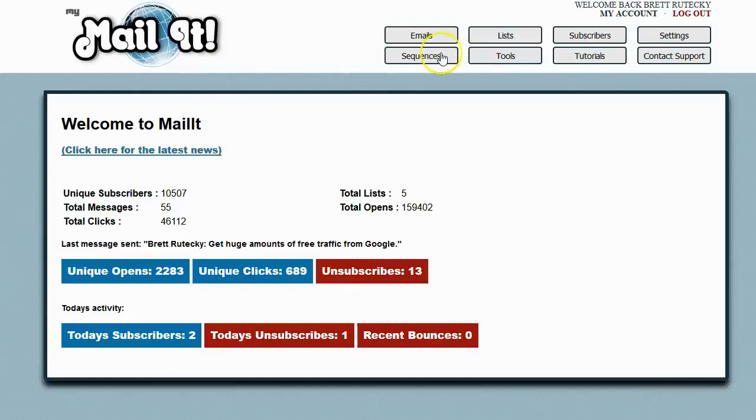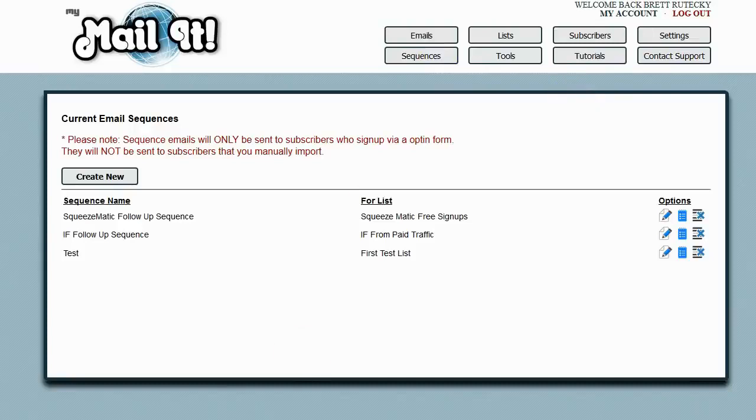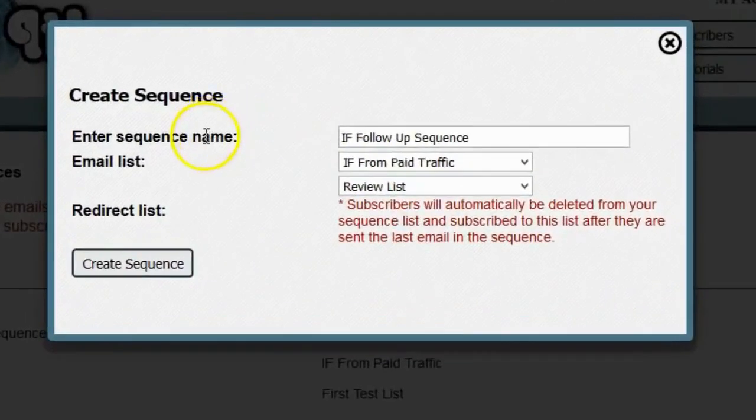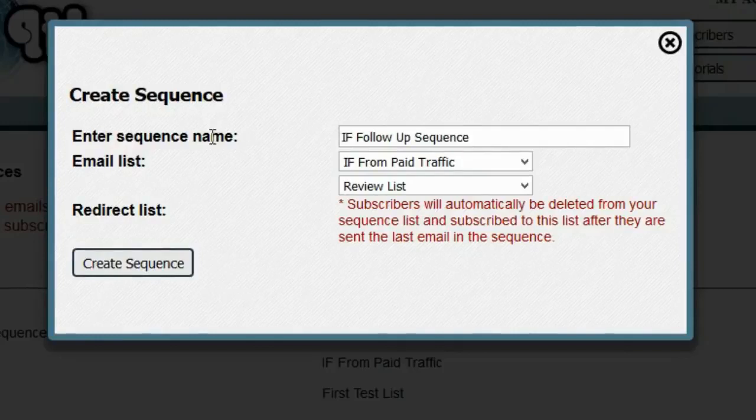So if I go back over here to the sequences section, I'm going to go ahead and edit one of my sequences. Now, when you create a sequence, people sign up, they go on your list, and they're sent this automated sequence. But I started thinking, well, what happens when people go through the sequence? What I really want them to do is end up on my review list eventually. I want them to be in this list, go through the automated sequence, and then end up on my review list. So what I realized I can do is create what I call the redirect list.